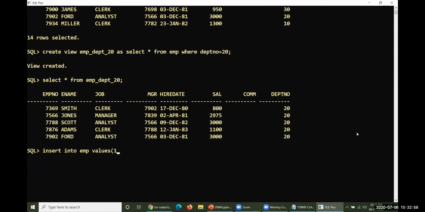So first one is 1, 2, 3, 4, and employee name. Hari is my employee name. Job is PROFESSOR, for example. Manager number is, let me say, who is the manager of this one. 7566 is his manager.